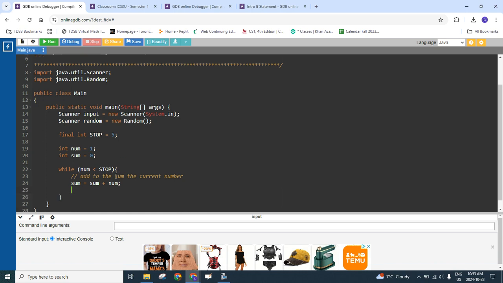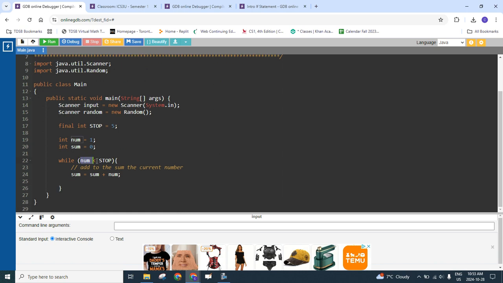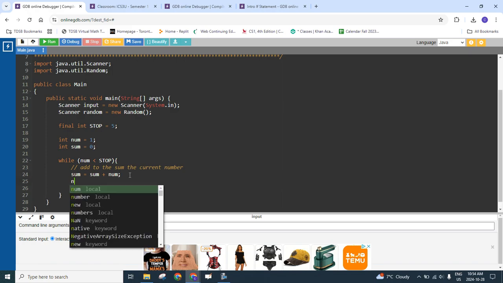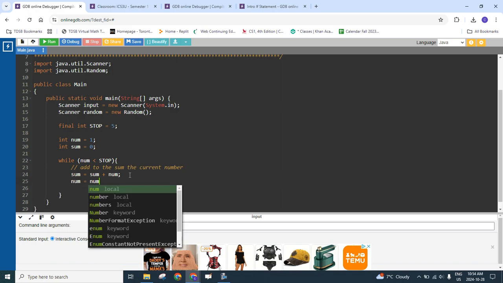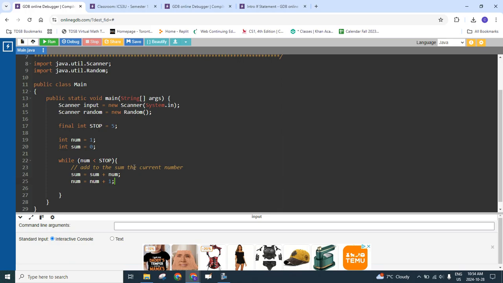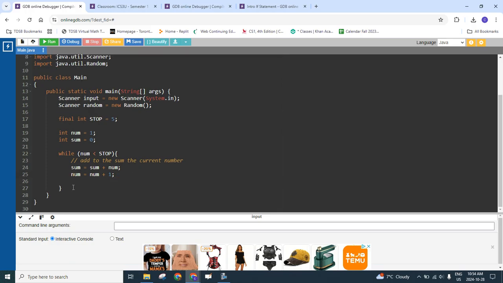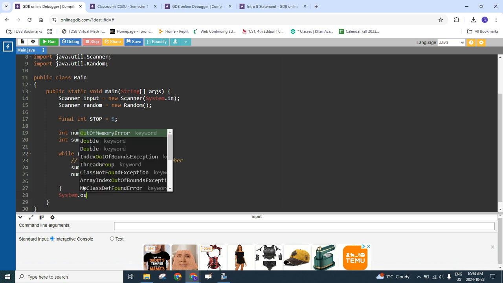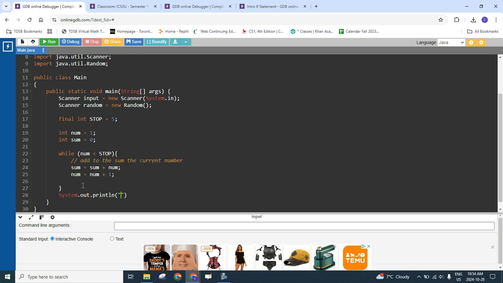And remember, as in the previous examples, we eventually want this to fail. So in order for this to fail, num has to get closer to stop. So I'm going to say num equals num plus 1. And then after the loop, I can print out what that sum is.